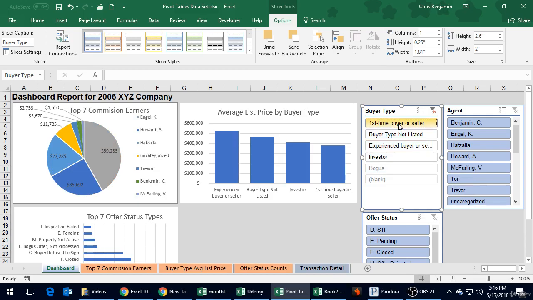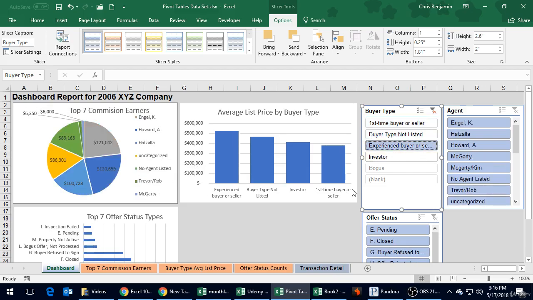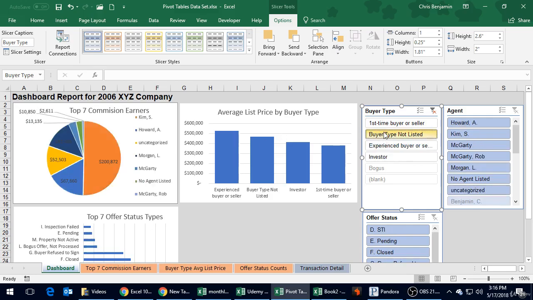So our report changed drastically because now it's saying, well, for first time home buyers, here's the top commission earners and here's what their commissions were. If you click here, you notice it'll change, and this report is changing with each one that we click on. And it's changing quite a bit, right? There's definitely a different makeup of who earned commissions based on our buyer type.